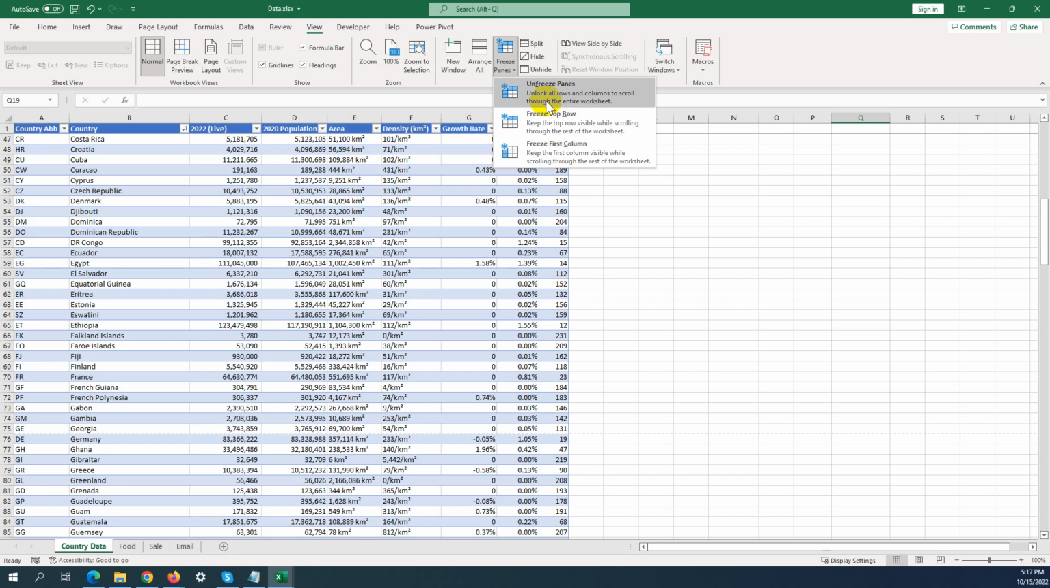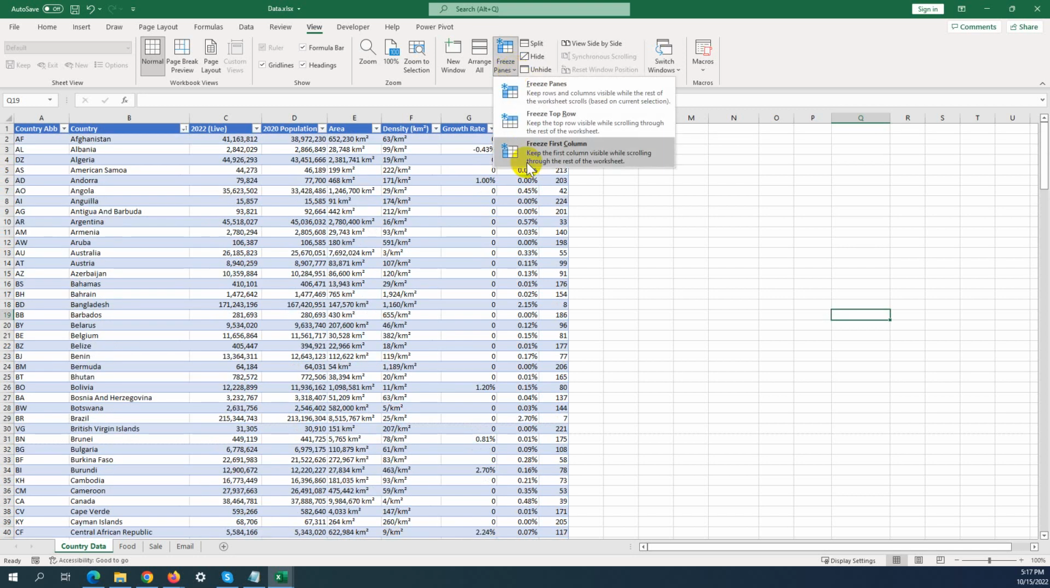Okay, let me unfreeze. How about this one? It keeps only the first column. You can see in here, if I click on here, it scrolls like that. This one is invisible, but this one stays visible all the time if we keep this one frozen.